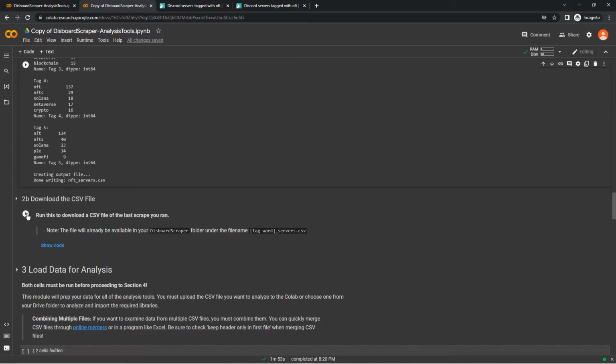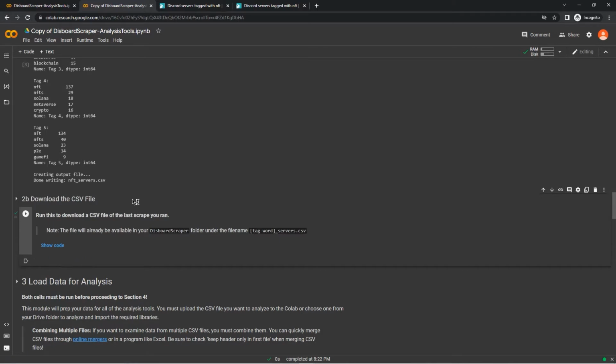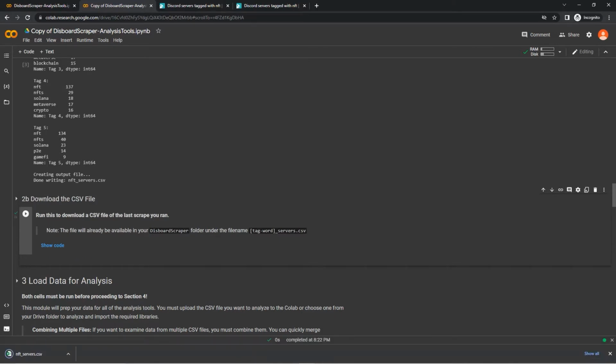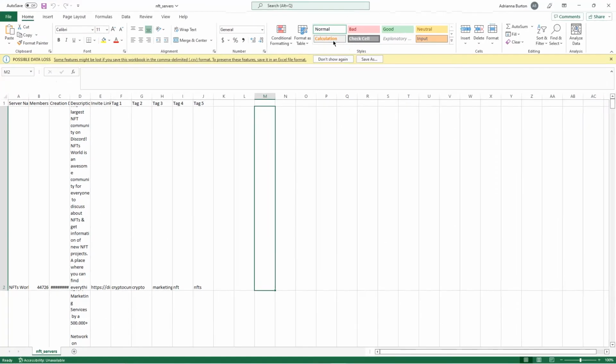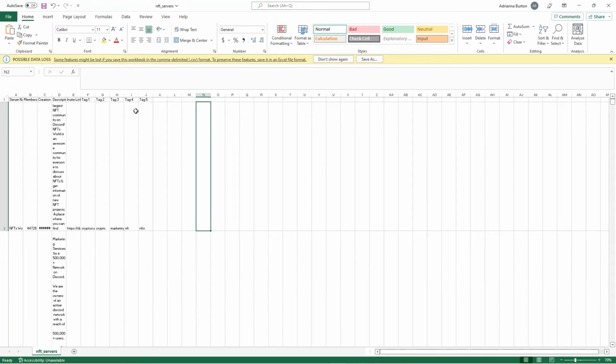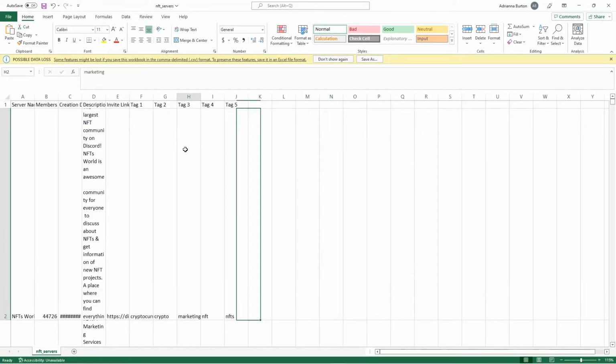And to do that, we're going to run 2b. And this file is going to download the CSV you just created as an Excel file. So we're going to open this up in Excel. And when this opens up, it's going to be illegible.